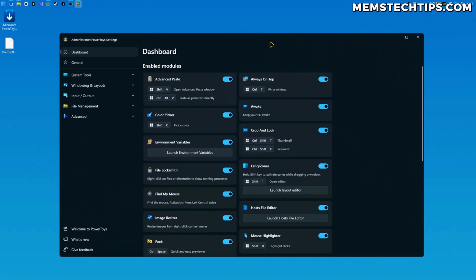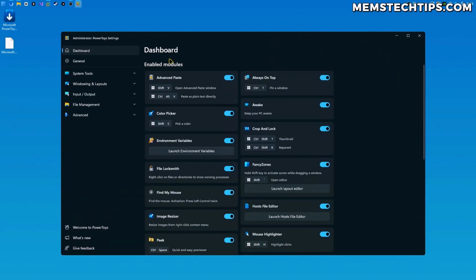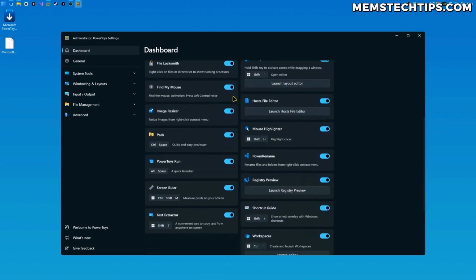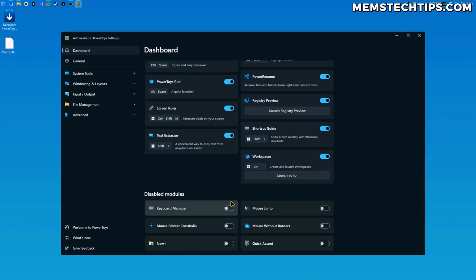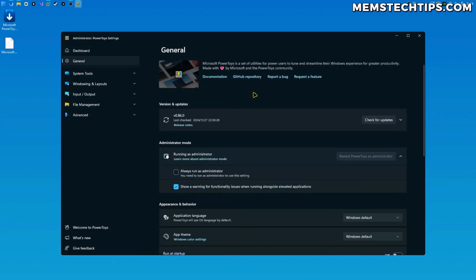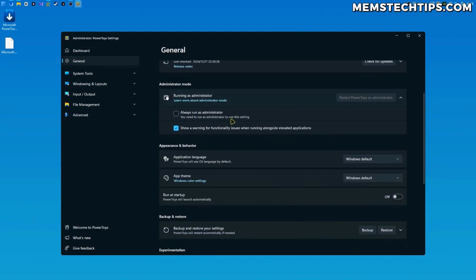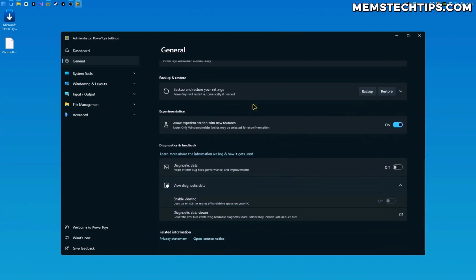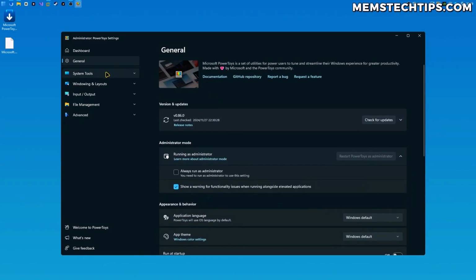So if I just make this a little bit larger, you can see the dashboard, which shows you all of your utilities that you've enabled, with the disabled modules here at the bottom. You've got some general settings like checking for updates, if you want this to be run as administrator, some appearance settings and that type of thing. And then you've got the actual tools, which are grouped in different categories.